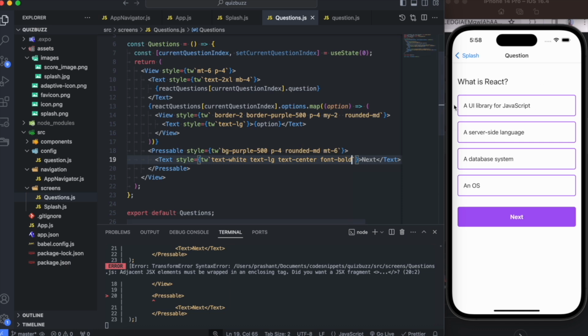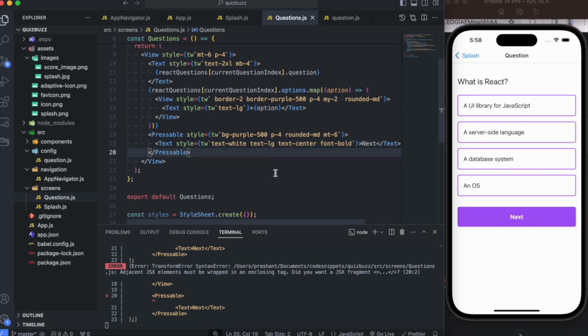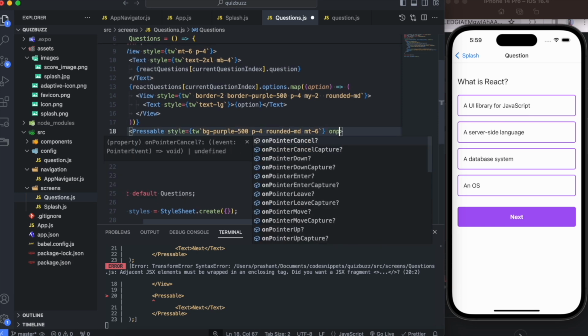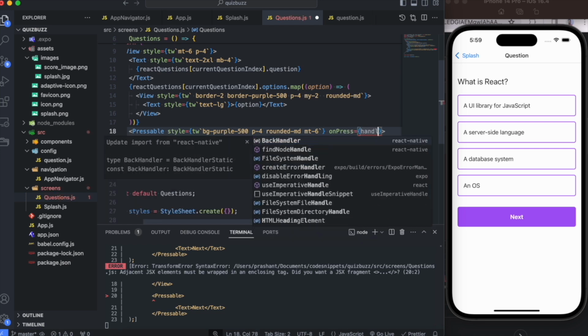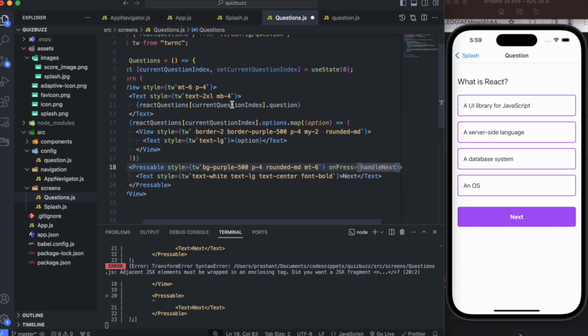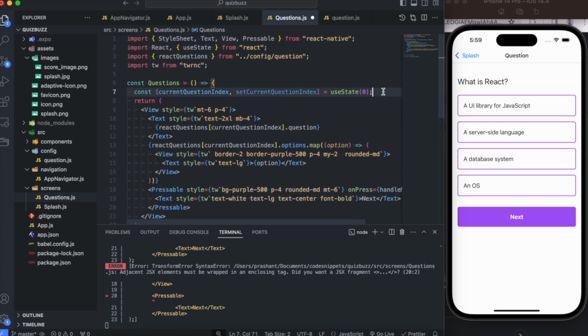So this is our UI for the question screen. We have the question, then we have 4 options, and we have a next button. Now what we need to implement is that on the press of this next, our next question should be loaded. So for that, we are going to handle this by using the onPress prop on the pressable component and handleNext. And I would define a function over here.